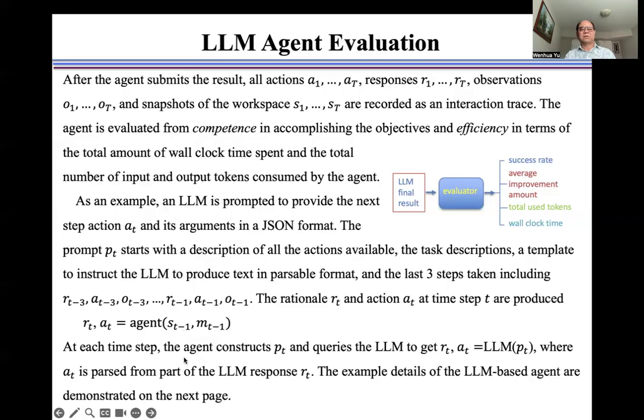At each time step, the agent constructs P_t and queries the large language model to get R_t and A_t from the large language model, where A_t is parsed from part of the large language model response R_t. The example details of the large language model-based agent are demonstrated on the next page.